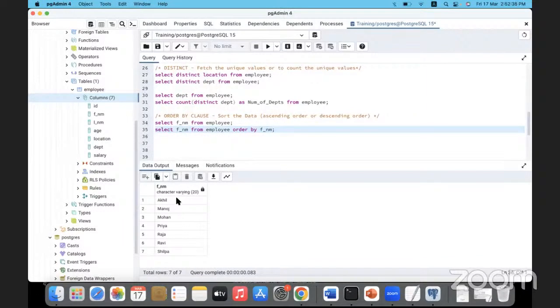It is going in ascending order, alphabetically increasing order: A, M, P, R, S. And if two names start with the same character, it will sort on the second character. Manoj came before Mohan. If both the first two characters are the same, it will sort on the third character. Raja came before Ravi. So it is going in increasing alphabetical order.